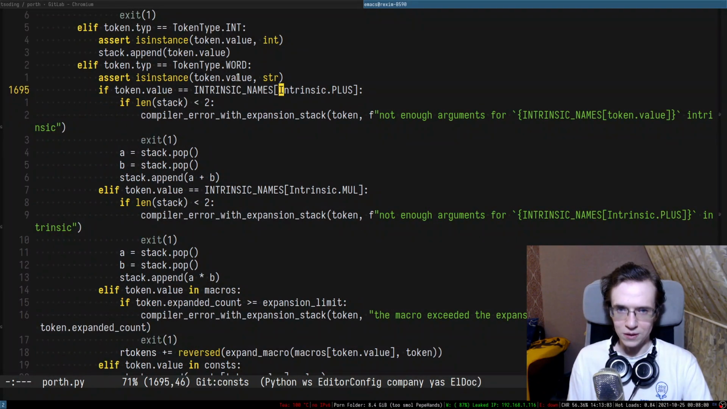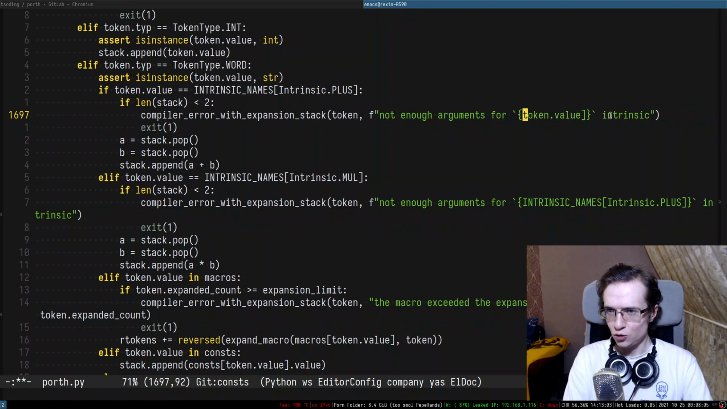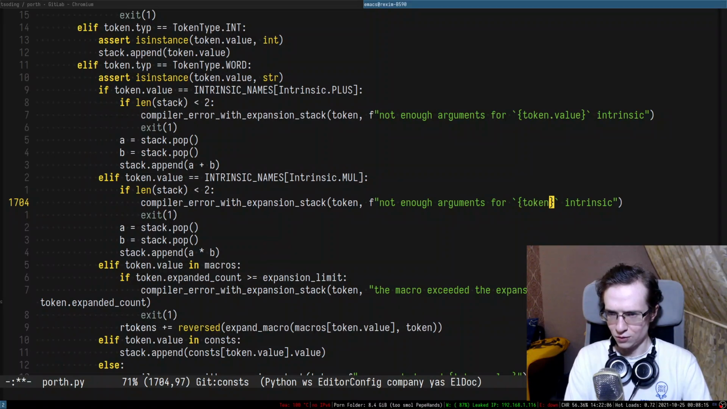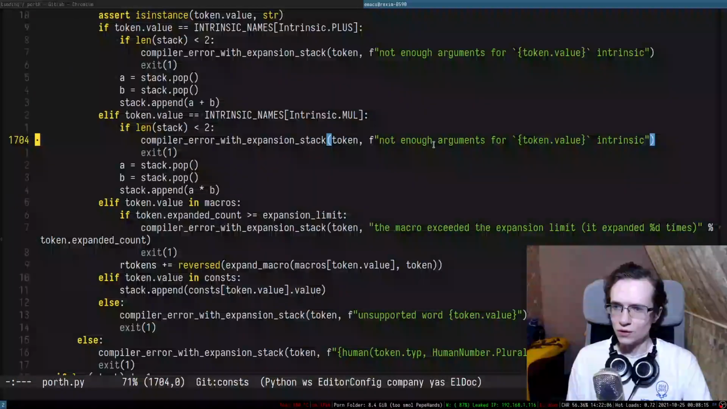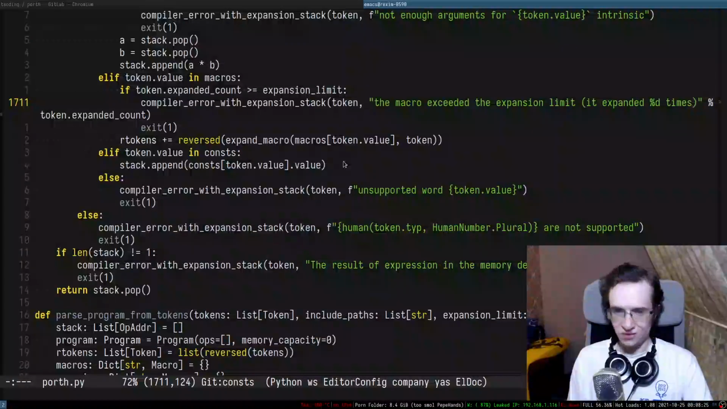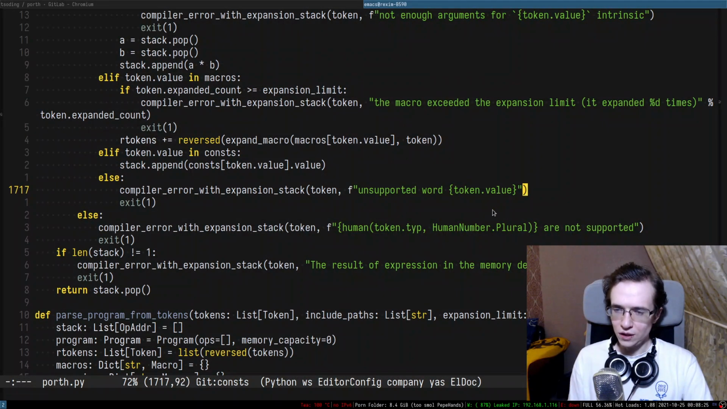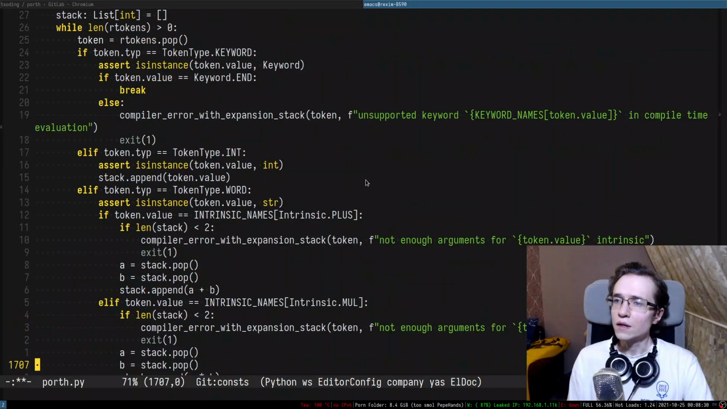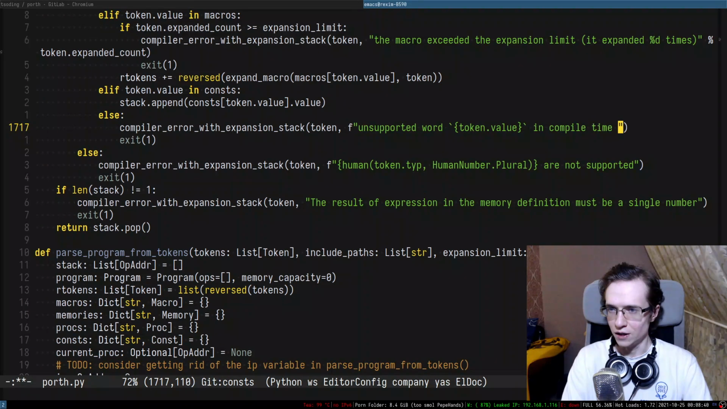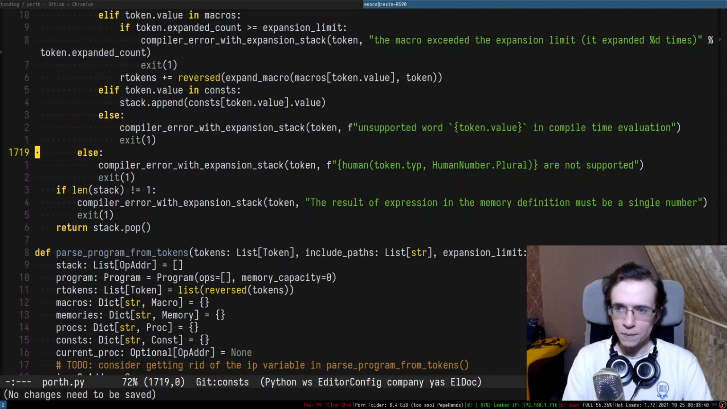Because we know that it's a name and that that's an intrinsic name, so it means I can just do it like that. Okay, I think that's actually a better way of doing that. So it's going to be token value. There we go. So not enough arguments for this intrinsic. The macro exceeds the expansion limit. It expanded this amount of times, which is fine. Unsupported word in compile time evaluation. So we decided to call it compile time evaluation. In compile time evaluation, right?